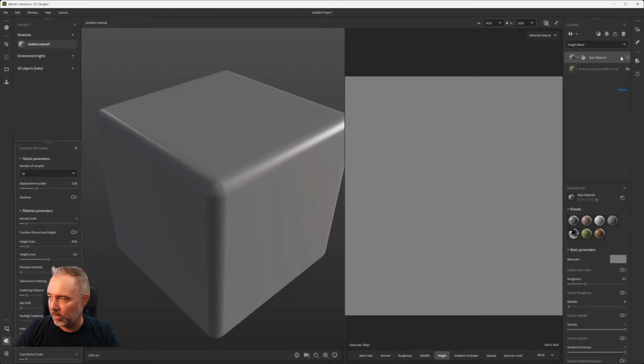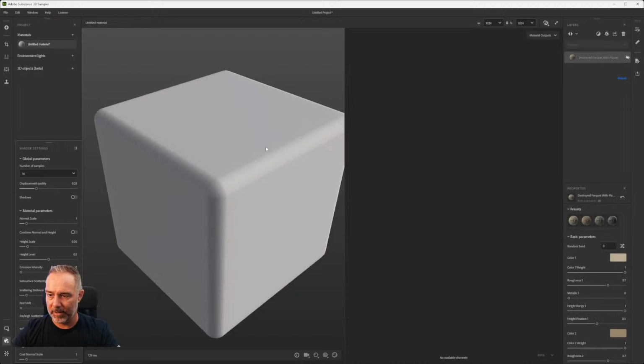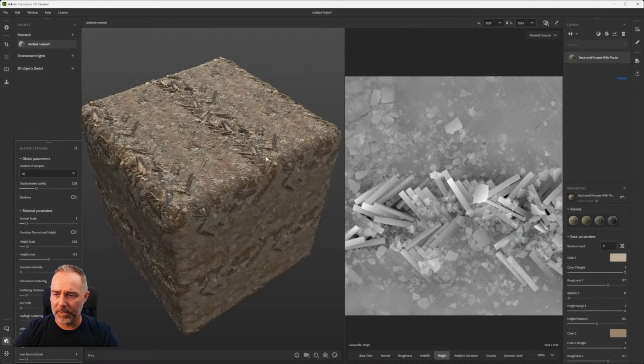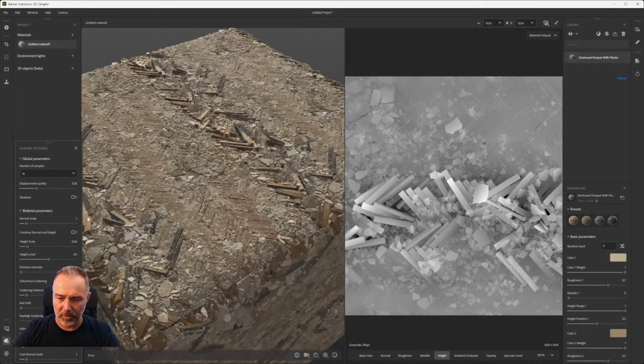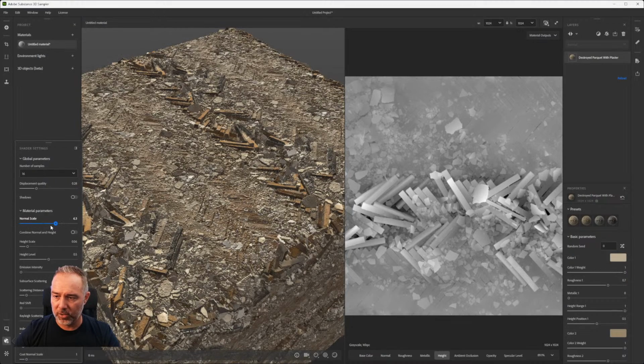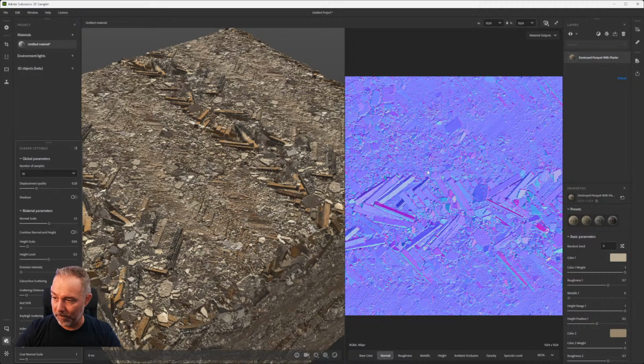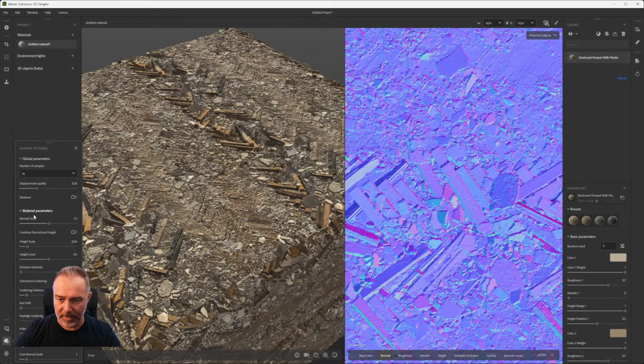So let me remove this and reactivate this. So this shader in Sampler has some parameters. You can, for example, change the scale intensity of the normal. If I look at the normal map here, it doesn't change, but that's just the way the shader is going to interpret this. So these are parameters.